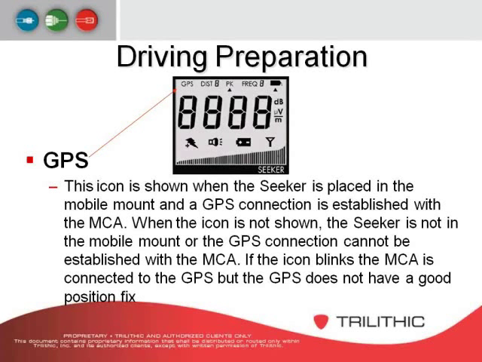Remember I mentioned about the GPS, where you want that solid. That lets you know that the GPS is actually working. And when the icon is not shown, the seeker is not in the mobile mount, or the GPS connection cannot be established with the MCA. If the icon blinks, the MCA is connected to the GPS, but the GPS does not have a good position fix. So it's still trying to find a satellite to lock on.